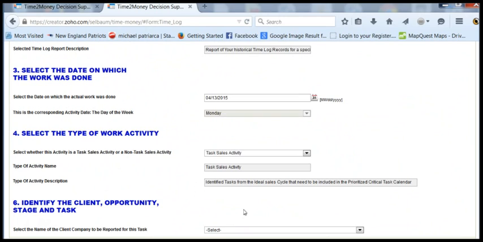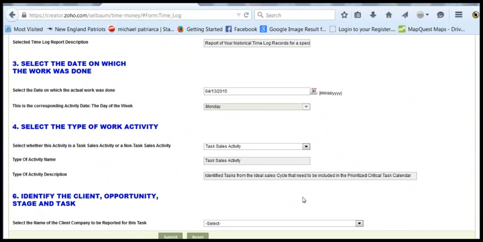Time to Money displays, under the pull-down menu selection from the activity types database, for confirmation, the type of activity name and the type of activity description. With the following selections, you'll select the client, the opportunity, the stage, and the task for this time log record. You can only enter a single record for a single task before submitting this task record to your time log database and starting on a new record.